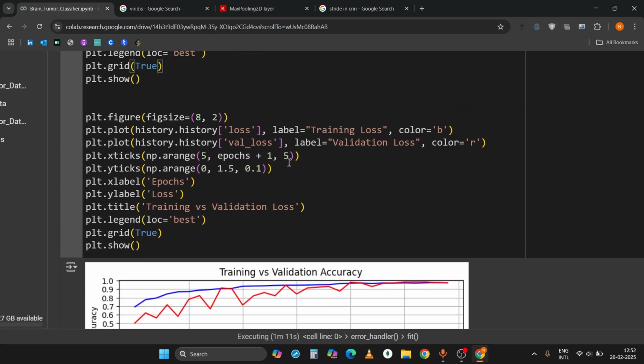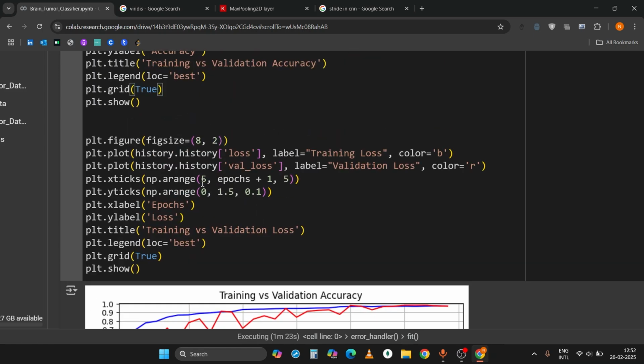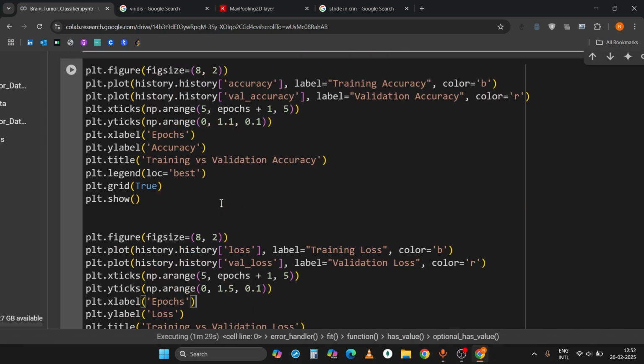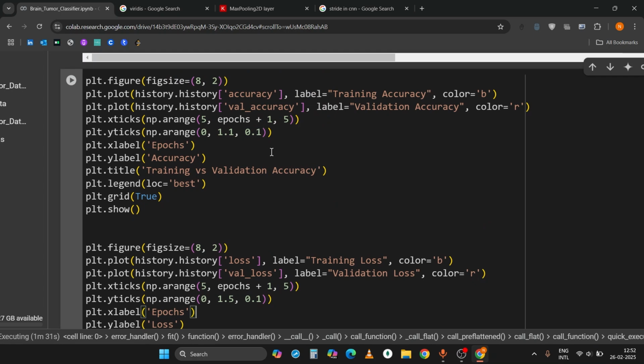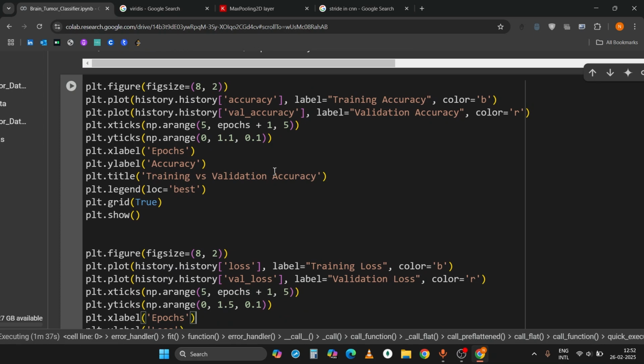Okay, and what is the difference? From 5 to 30, what is the difference between them? It will be 5. See, 5 to 10, the difference is 5. Same way for the y ticks, 0 to 1.5, and the difference will be 0.1. The thing is the same only, so don't get confused.